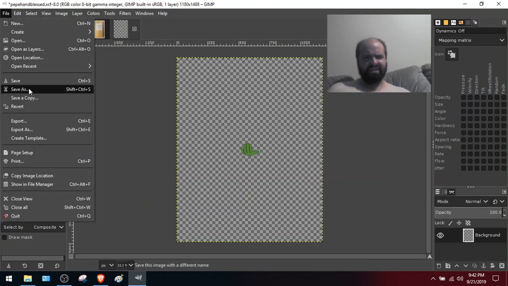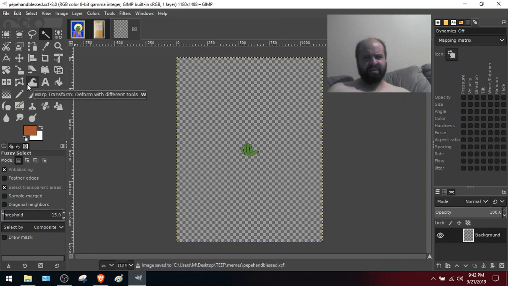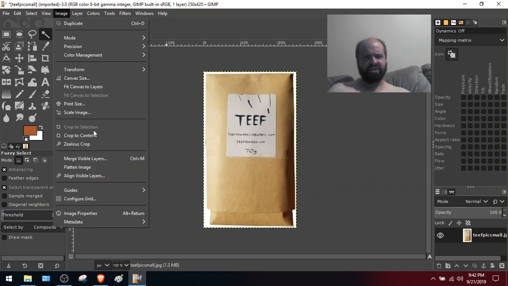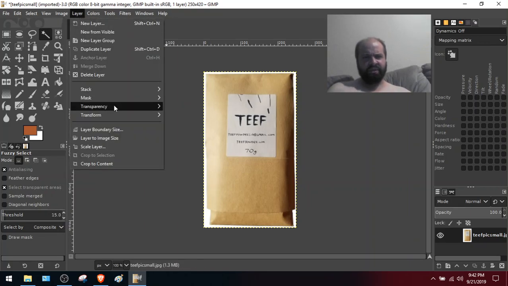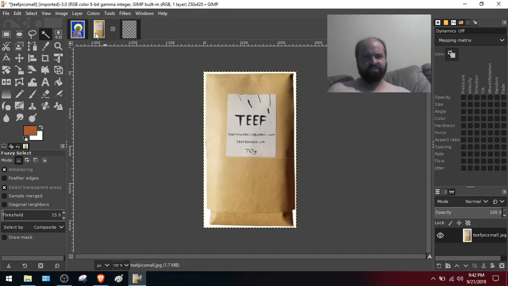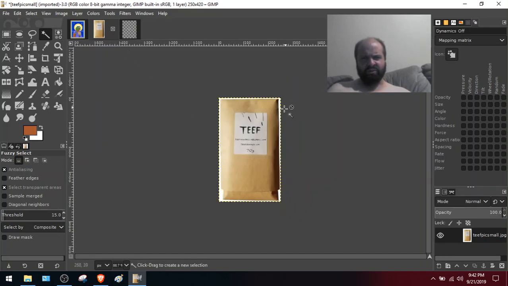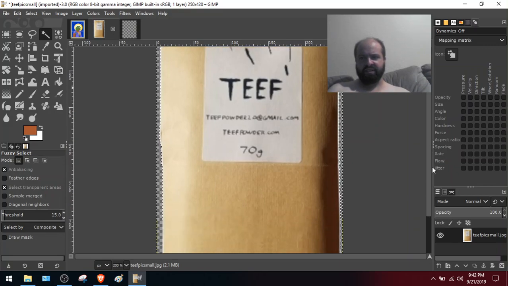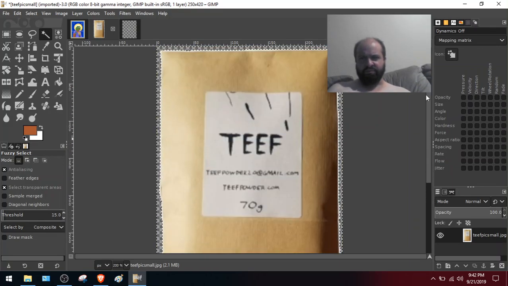And we are going to save this again. So we have the hand, we have the teeth powder. One thing we need to do is make sure that we have an alpha channel in here, and we will delete the background as well. So let's add alpha. Let's fuzzy select into the white background, and let's delete. So we have this as a nice, beautiful transparent background as well.